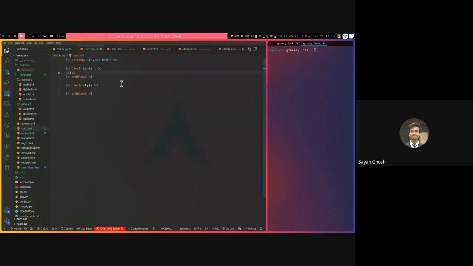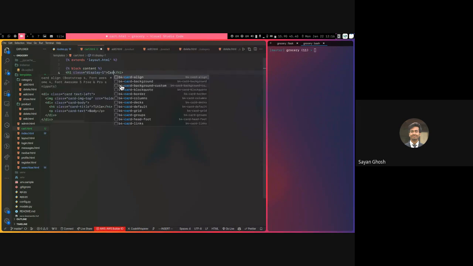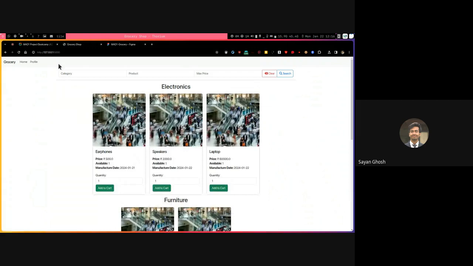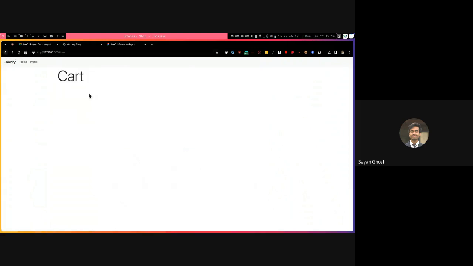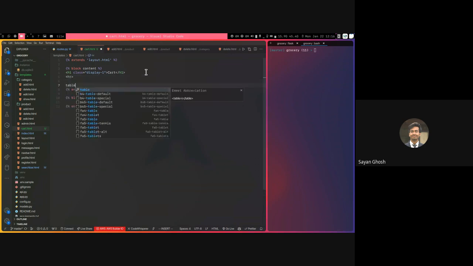So let's say I put a heading here, h1.display1, and I write cart. And in here, we will display all the items that they have in their cart. For the home page, maybe a card design is fine, but usually for the cart page, we will show it in a table format so that it's clear what they have in their cart. So first, let's put a horizontal rule, and then let's create a table.